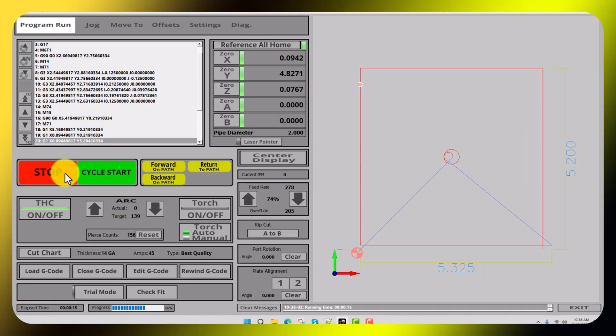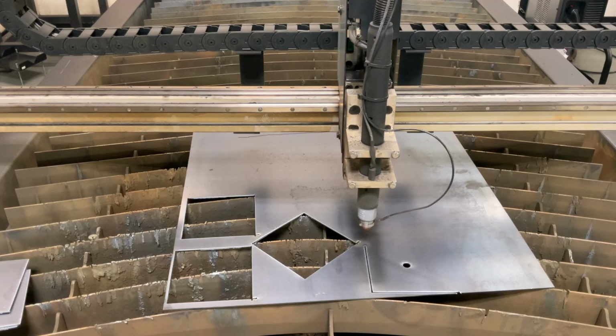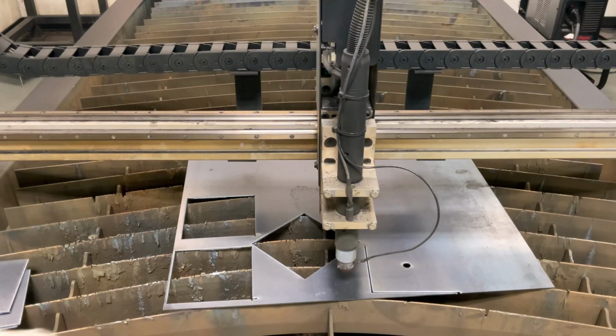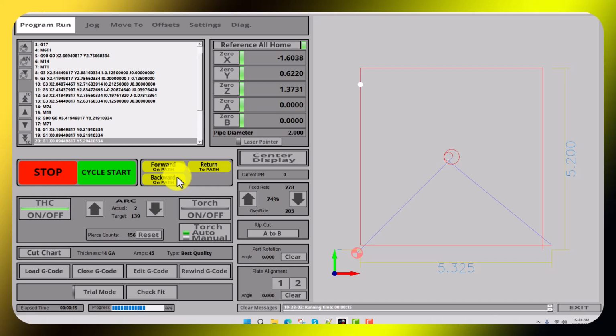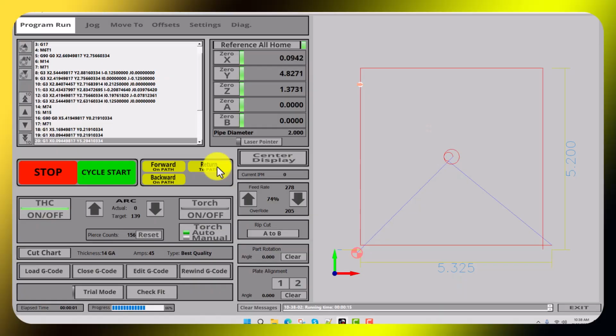Okay, I just hit stop there, but I'm going to raise my head up just a little bit. And I'm going to go backwards. Matter of fact, I'm going to raise up. I'm going to move over here. I'm going to change my consumable if I need to. And then I'm going to hit return to path. So it's going to go back to that path there.